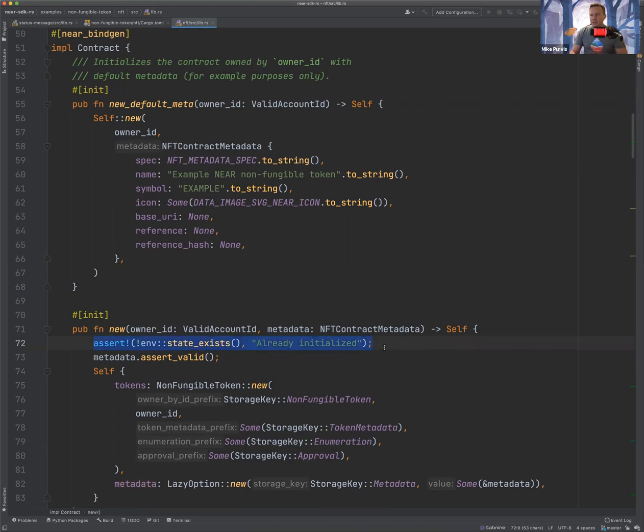And the most common way is you check to see if it's already initialized, so this can't keep getting called multiple times. So in this particular case, we have two ways to initialize. One's called new default meta, and the other one's called new. If you look at all of our examples on near.dev, the website, you'll see that this second one that I'm highlighting here is the most common pattern. But this is sort of an easy way to just say, hey, just give me a basic NFT metadata, NFT with metadata initialization.